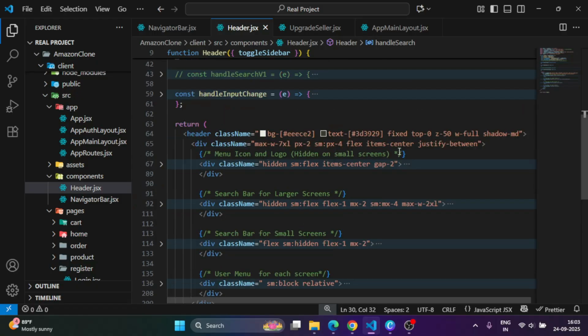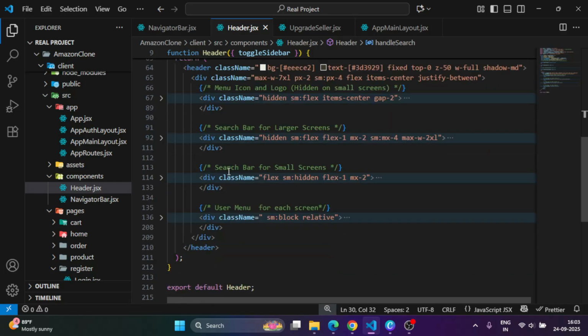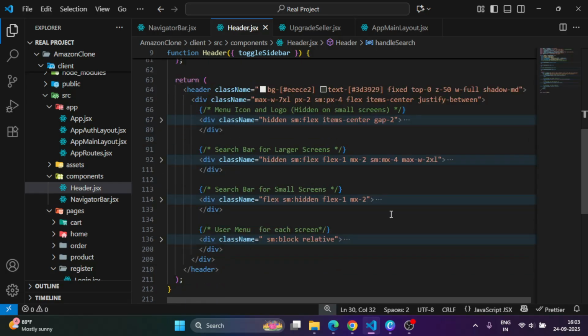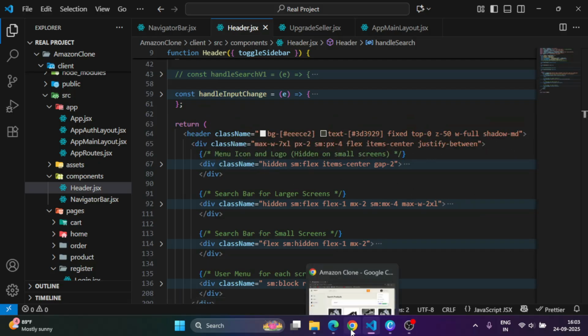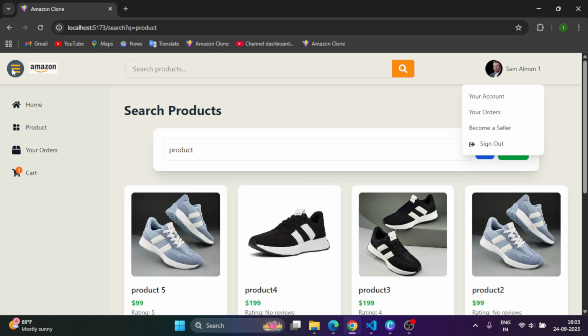this is the header. Okay, this is the header, and we are using this header as fixed top. This is the UI, you can understand. And inside this div we have four main divs, 1 2 3 4, sorry, 4 divs. Okay, the first div is the menu icon and logo. So this menu icon and the logo you cannot see on a small screen. Let me show you.